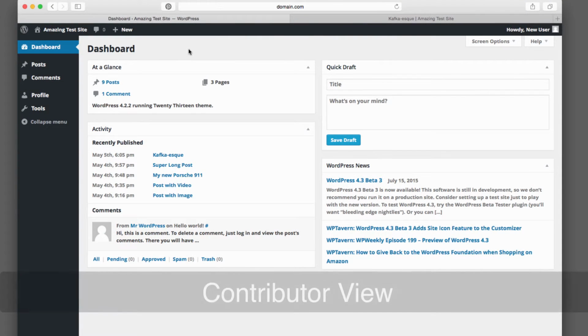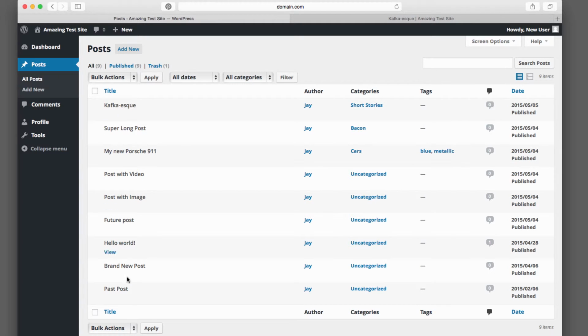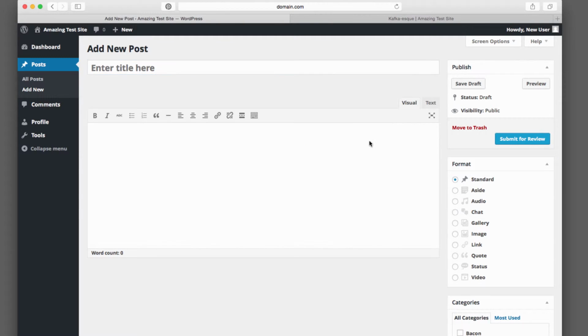The contributor has a few more options. So all of a sudden the posts menu item shows up here, and we can have a look at all the posts on the website, but we can't currently edit or delete any of them because this user, new user, hasn't written any of them. Jay has written them, so this user can't delete any of these posts. But a contributor can certainly create his own posts or her own posts.